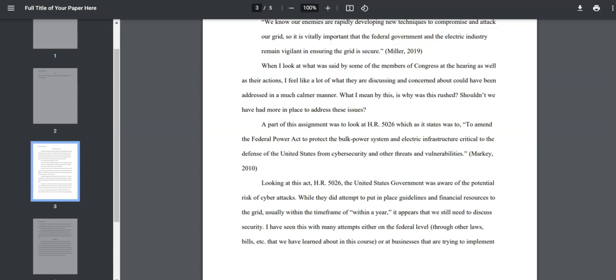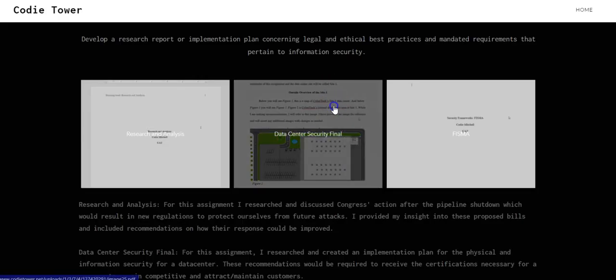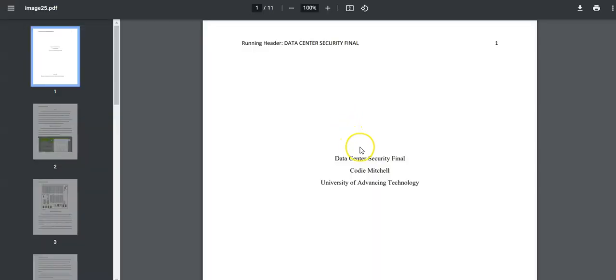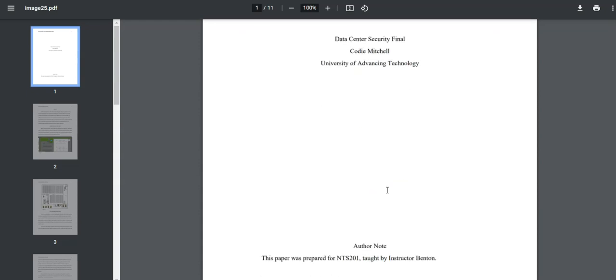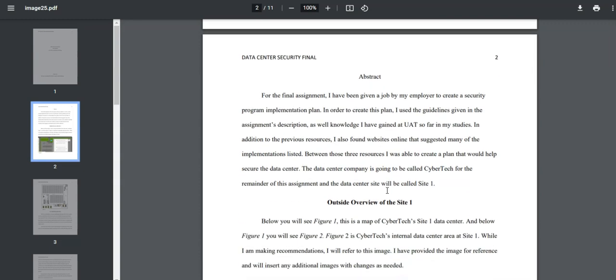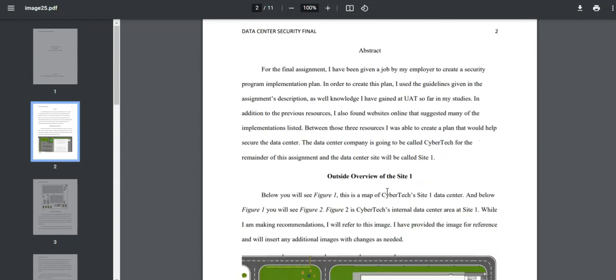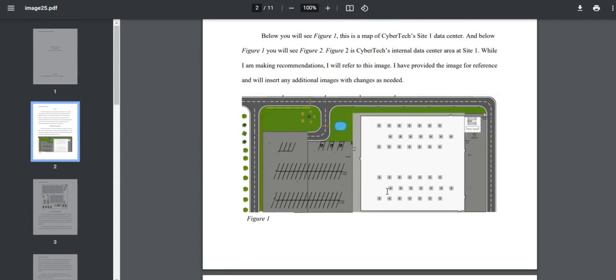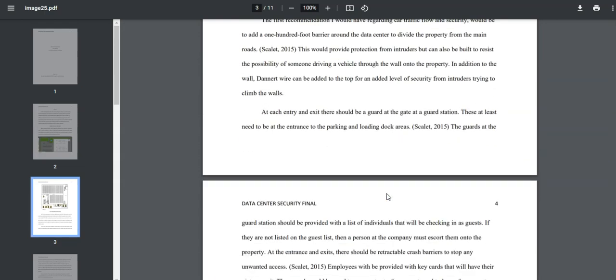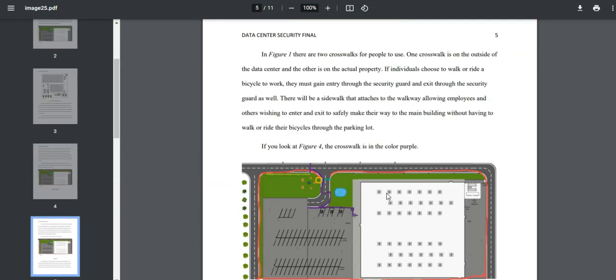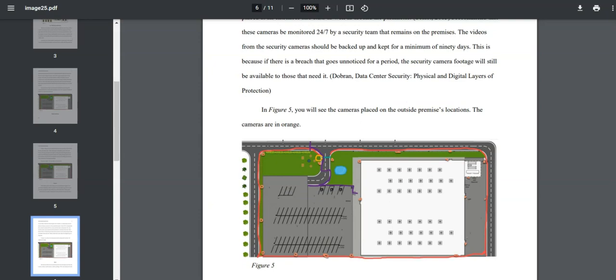Okay, so going on to the next one. So data center security final. So for this one, I researched and created an implementation plan for the physical and information security for a data center. These recommendations would be required to receive the certifications necessary for a company to remain competitive and attract and maintain customers. So you can go through and see this one.